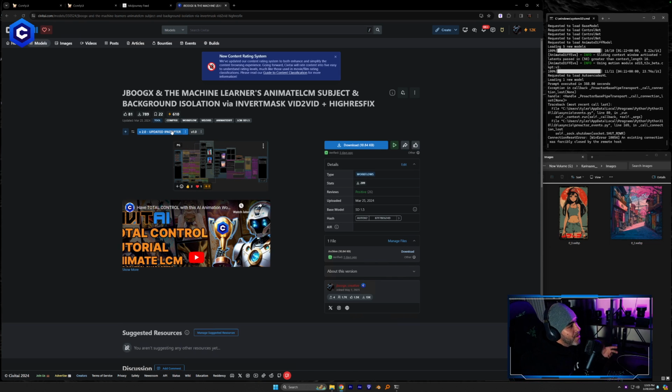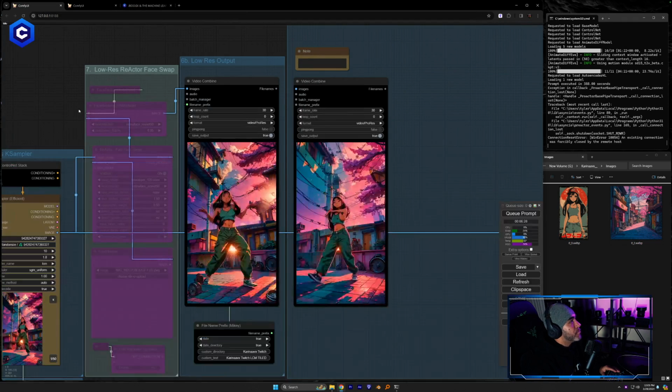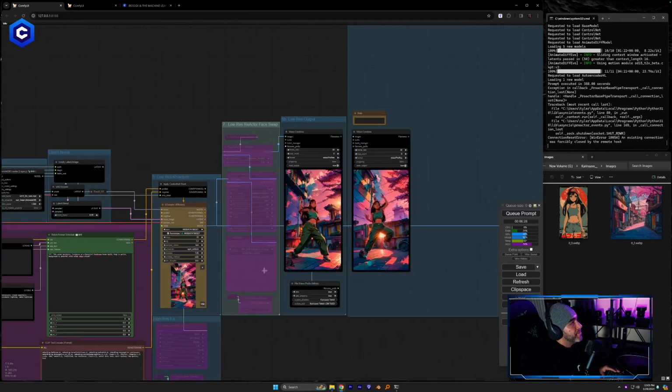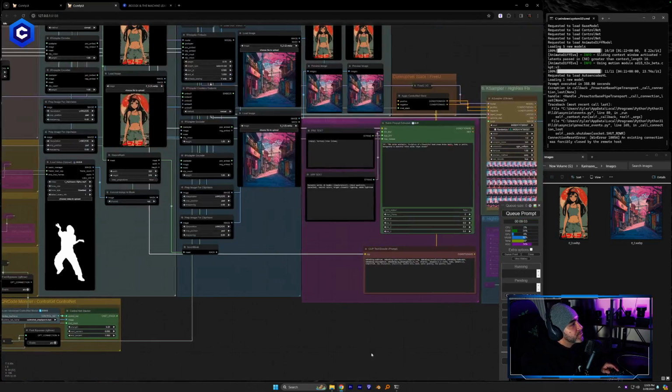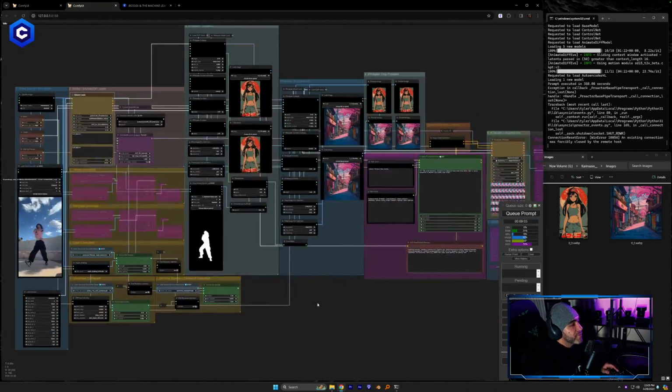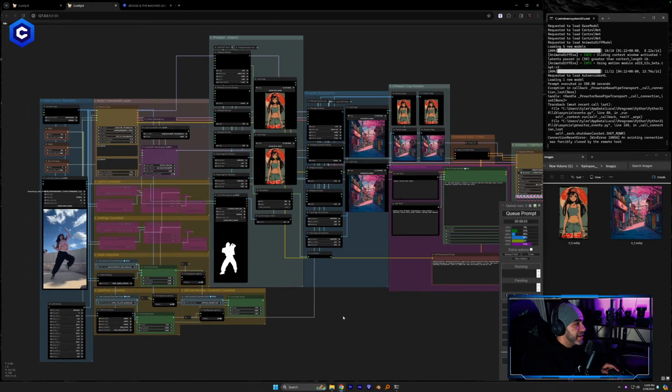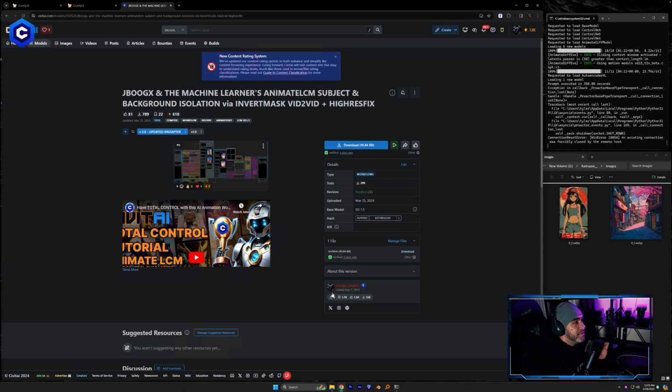So without further ado, let's take a look at what we got going on here. In both of my windows, let's start with this one. This is the workflow that you can download right now on this Civitai model page. This is the JBogues and the Machine Learners Animate LCM subject and background isolation via invert mask, vid to vid plus high res fix.